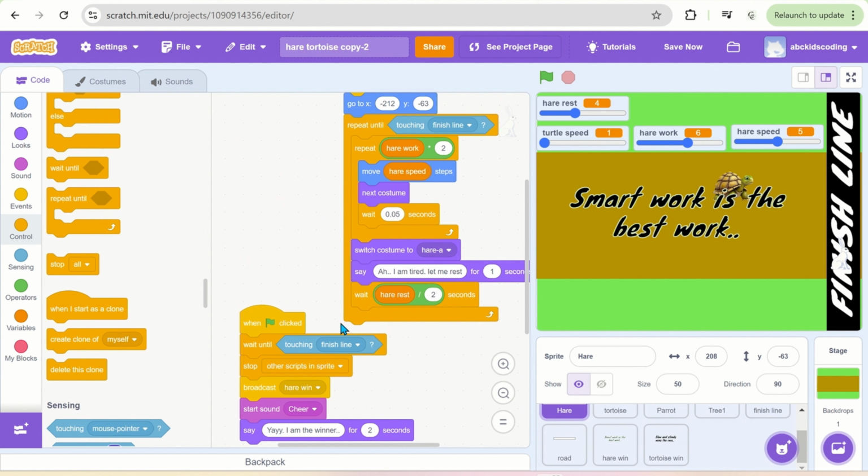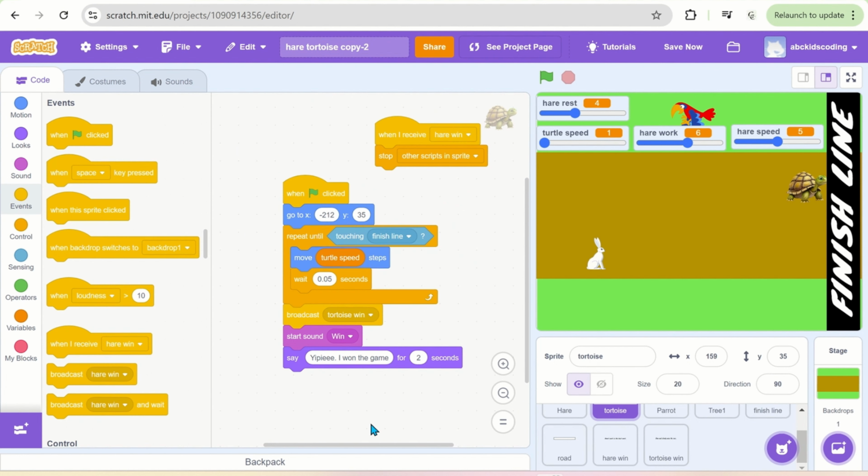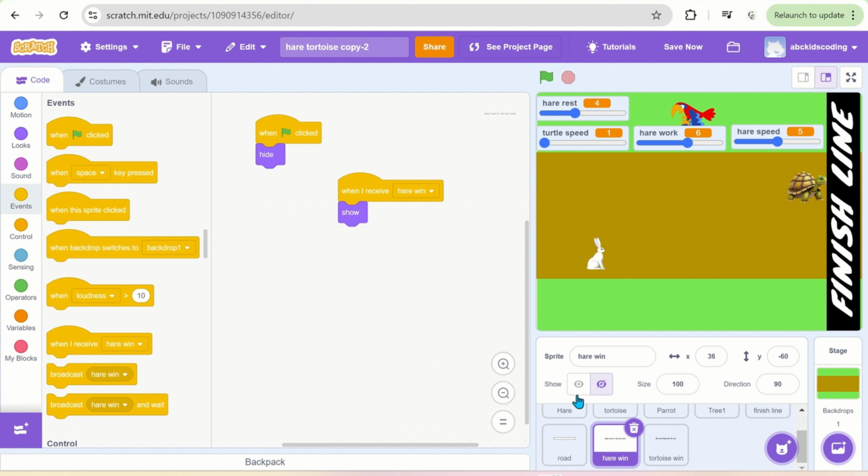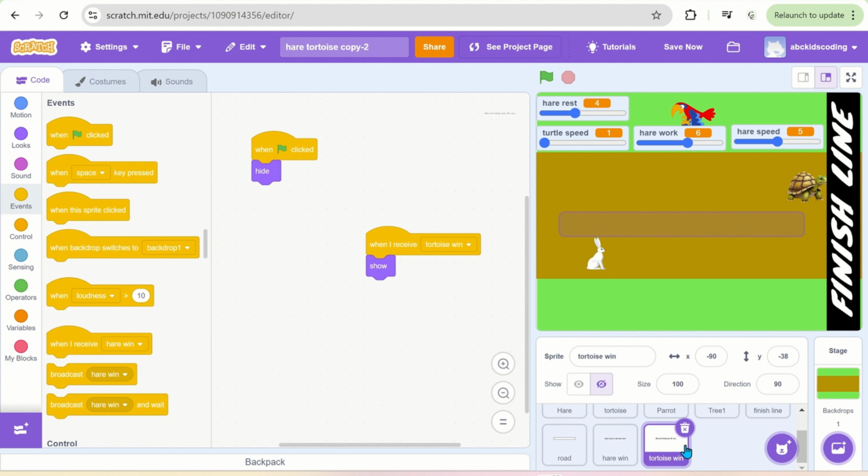Stop other scripts means all these scripts. Now if the hare wins, then this message should come on the screen: smart work is the best work. Or if the tortoise wins, this message should come on the screen: slow and steady wins the race. Okay, so initially this character will be hidden. If the tortoise wins, this message will come on the screen.